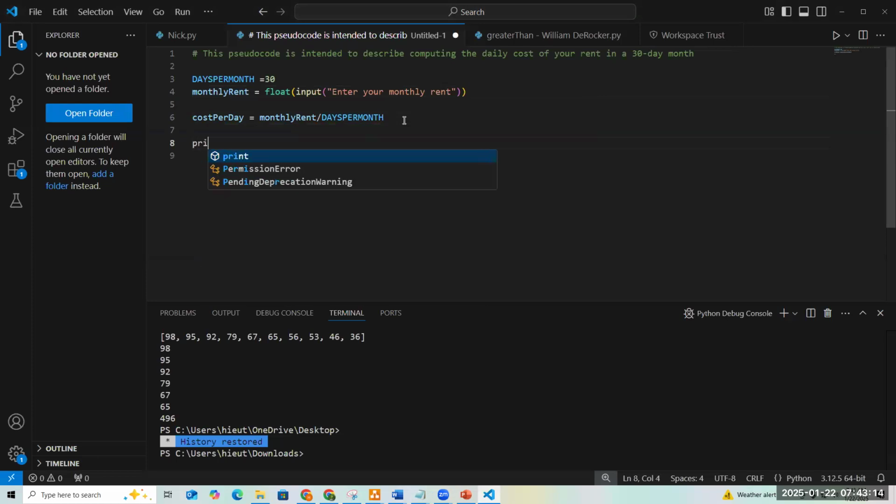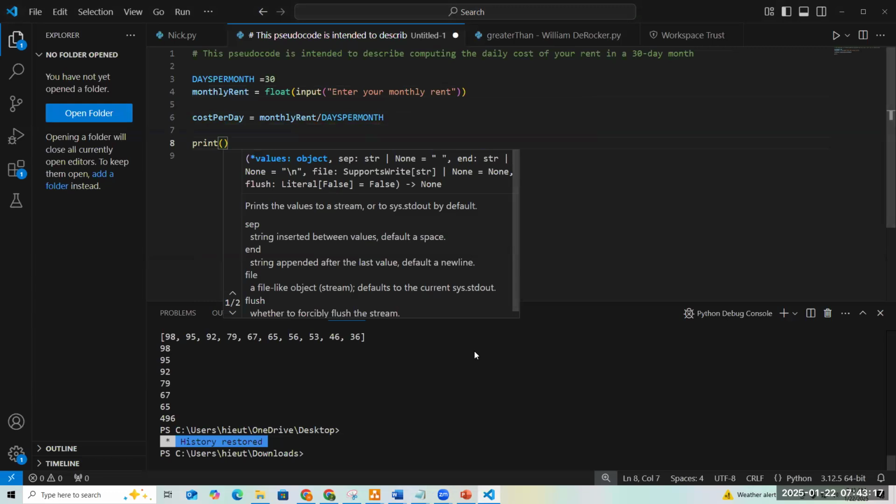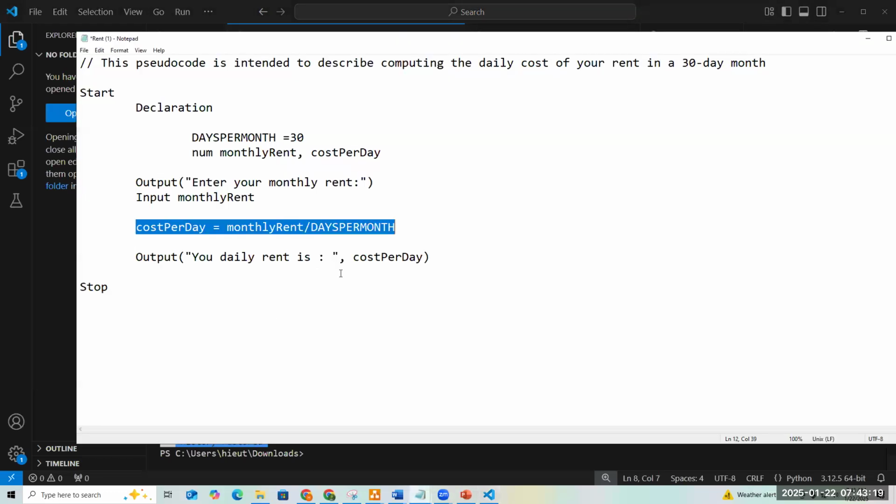The last thing, output, right? The output here. I use the meaningful text in the output.